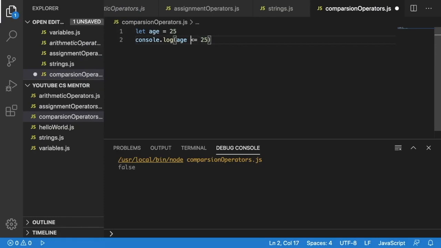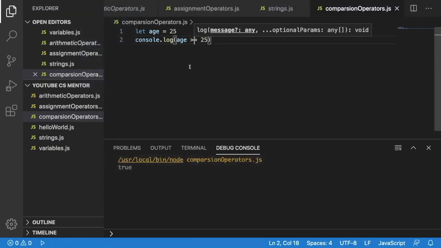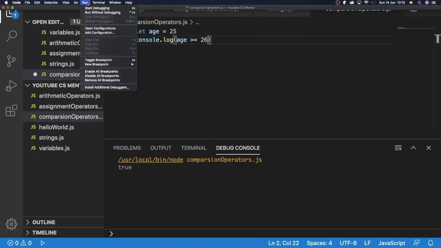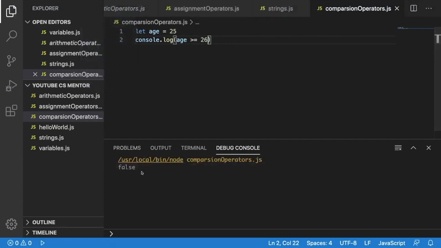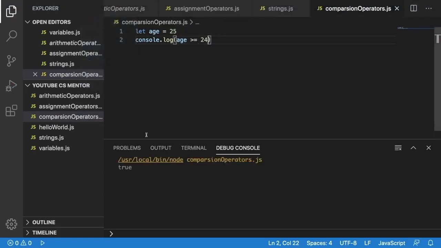And similar to our less than, our greater than sign works exactly the same. If we run this statement here, we'll see that we get a true value. If we were to put a number here that was greater, like 26, this would not be true because age would not be greater than or equal to, so we'll see we get a false value. And if we put a number smaller than age, like 24, this would be true because age is 25, so it's greater than 24. So we're going to run this and let's see we get true.